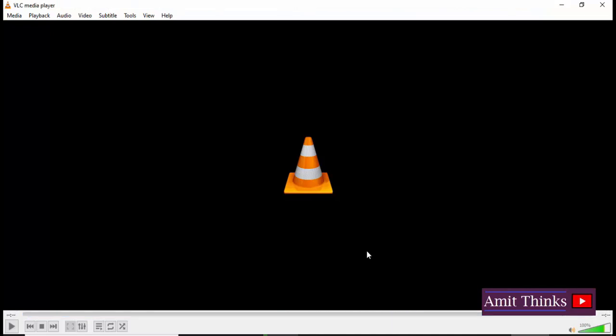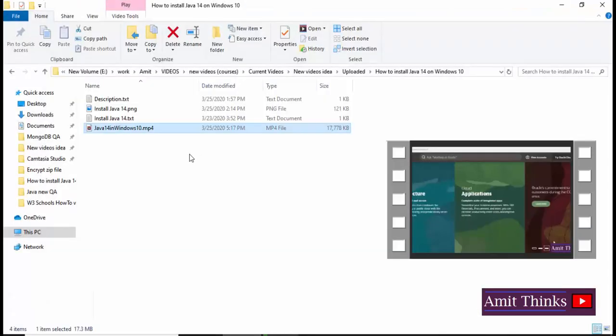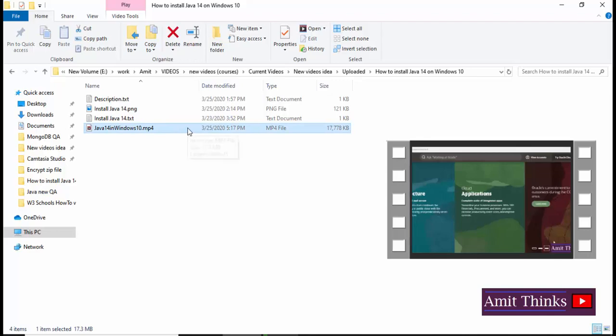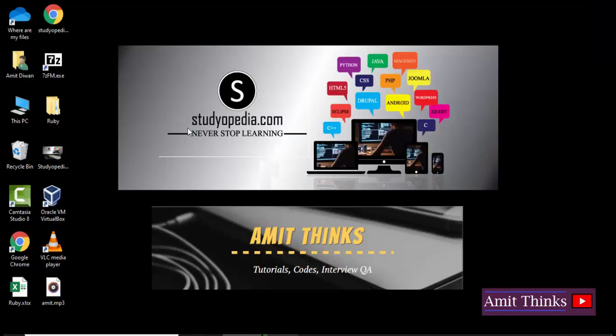Now I hope it is complete. So let's first see the source. The source was our MP4 file. Here you can see 17 MB. And the destination, the audio for it, should be an MP3 file on the desktop because we have set it as the destination file. On the desktop you can see amit.mp3 is visible.